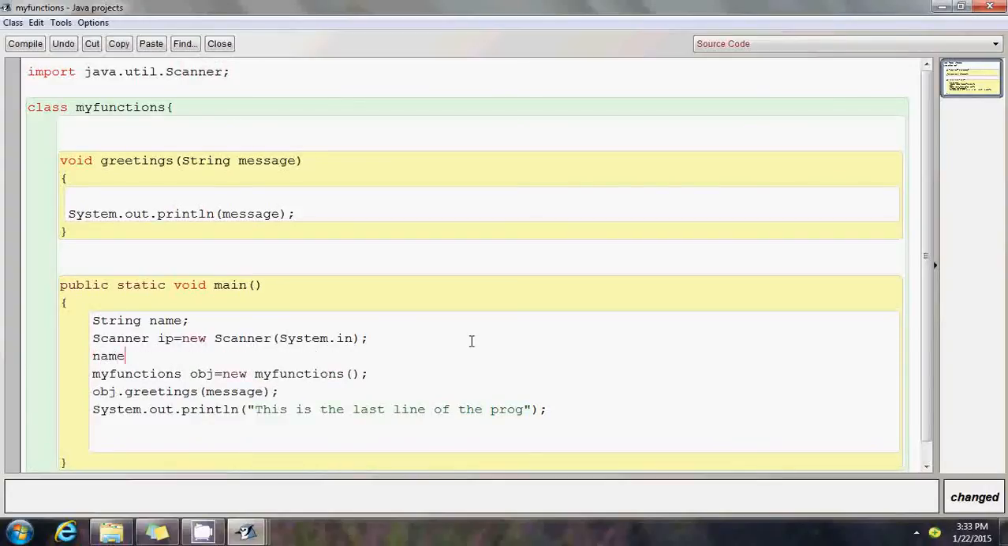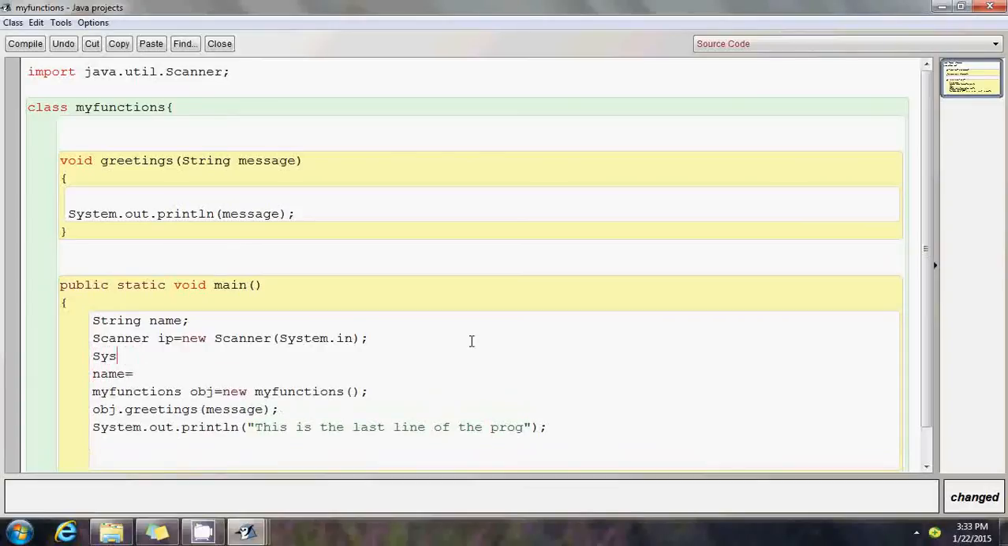So name is equal to, first we have to prompt the user to enter the name. System.out.println, enter your first name, which we are going to store here. ip.next, yes.